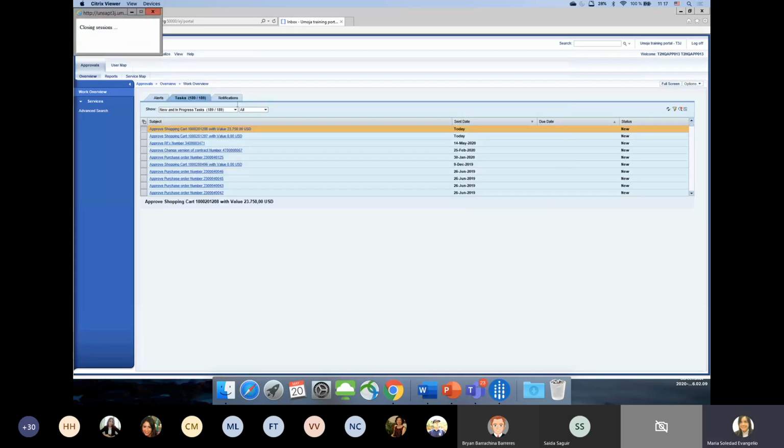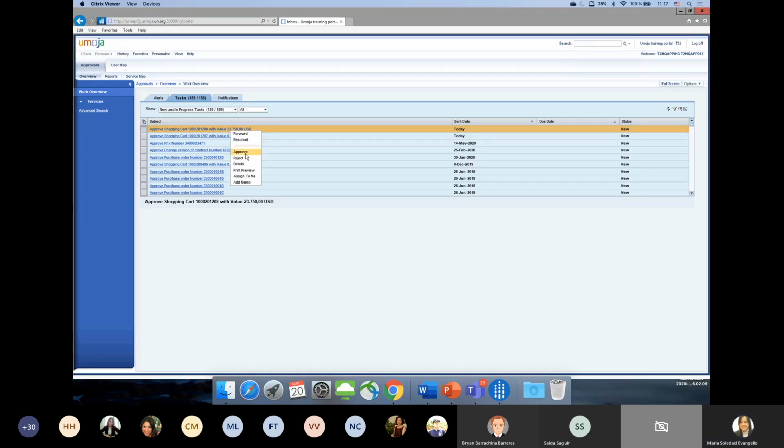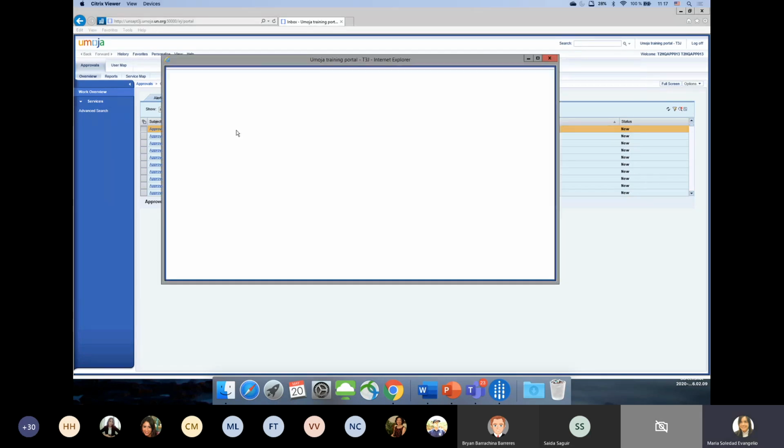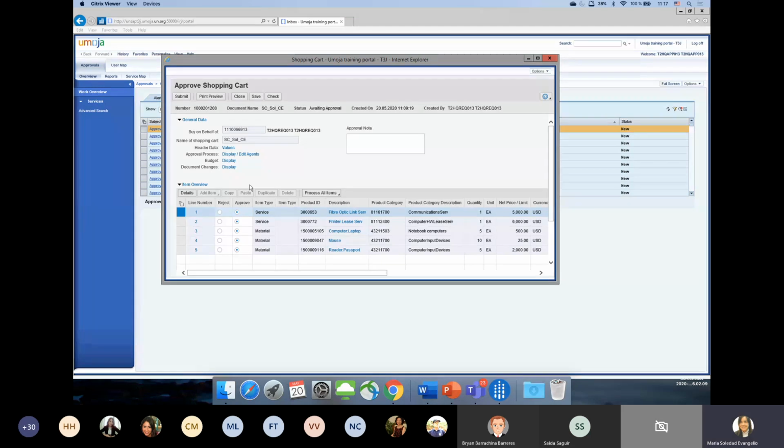I'm sharing tips while I'm talking, just if they can be useful for you. You can directly approve by right-clicking here and clicking on approved, or you can click directly to the document. A new window with the document will be open. This is what the approver should do. Open it, review it. For example, the prices are there.